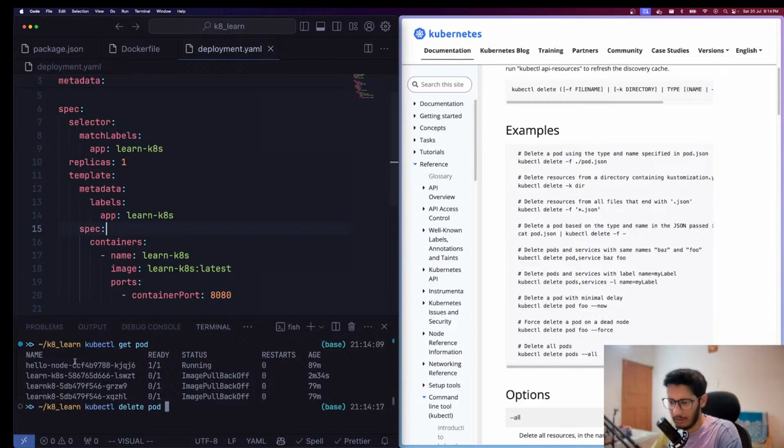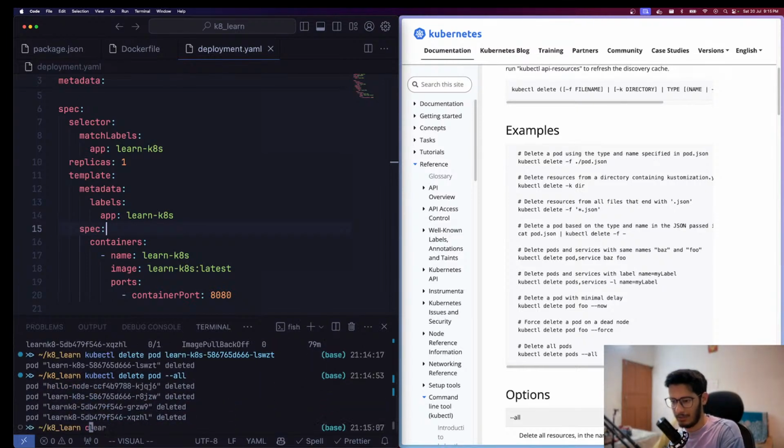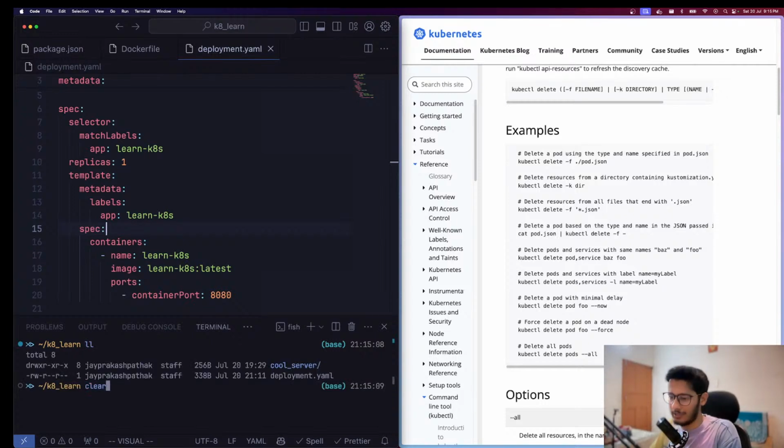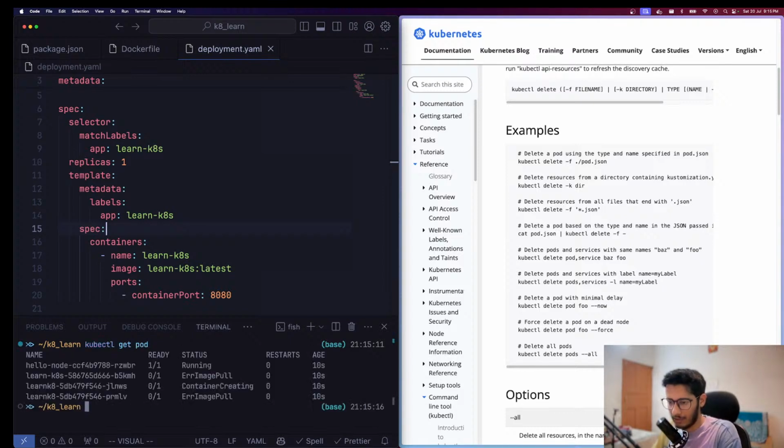Will that work? Let's try to give the pod. How to delete all of them? Ah, that's deleted. That's how you do it. That was easy. So can we delete all of them? Oh, yeah, all is cool. So there is a command called all, and now all of them are deleted. Oh, that was fun. So now we can do kubectl get pod, and it should give nothing.